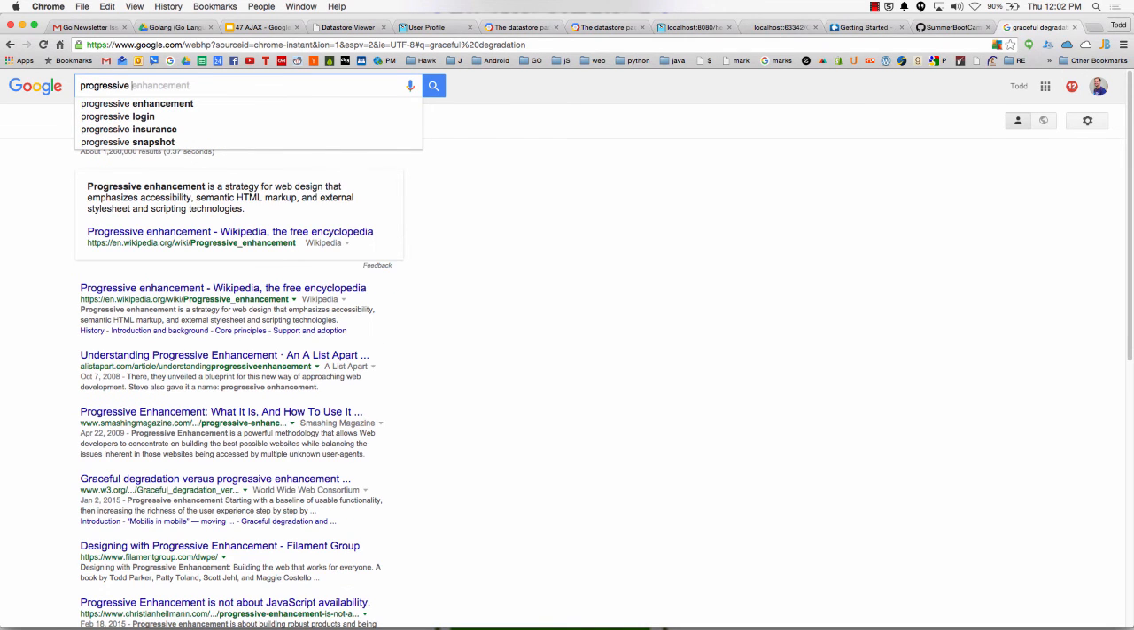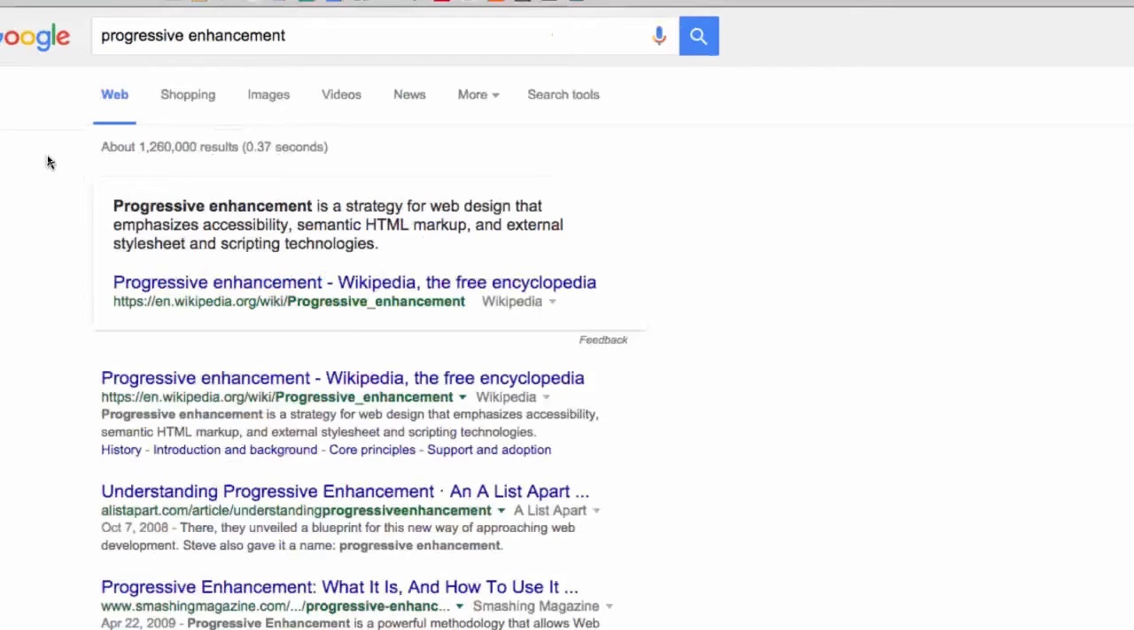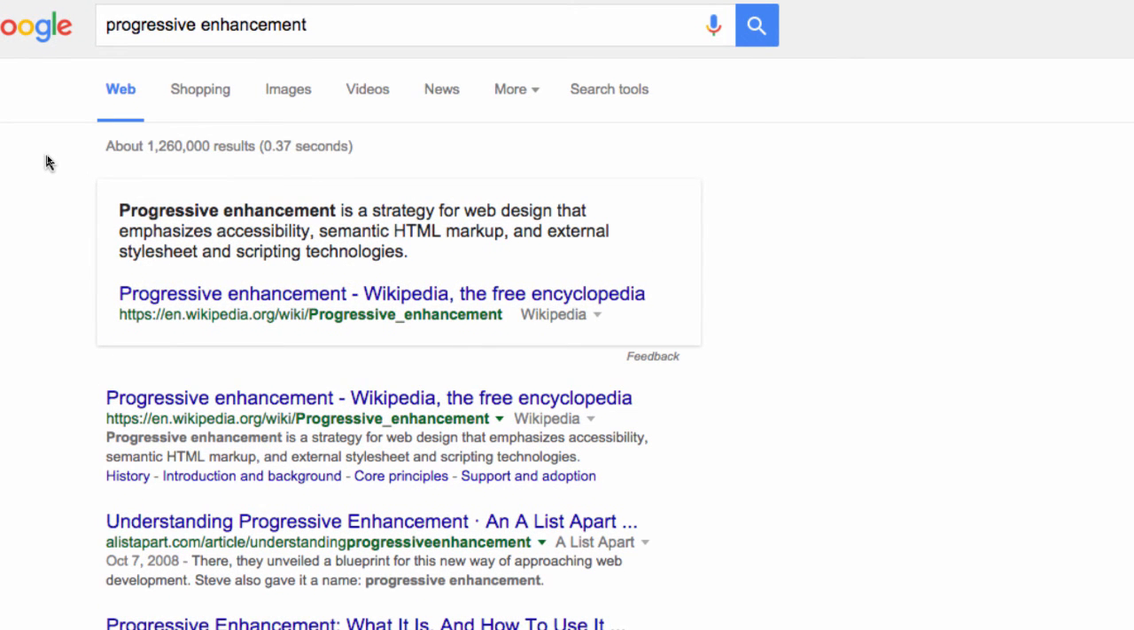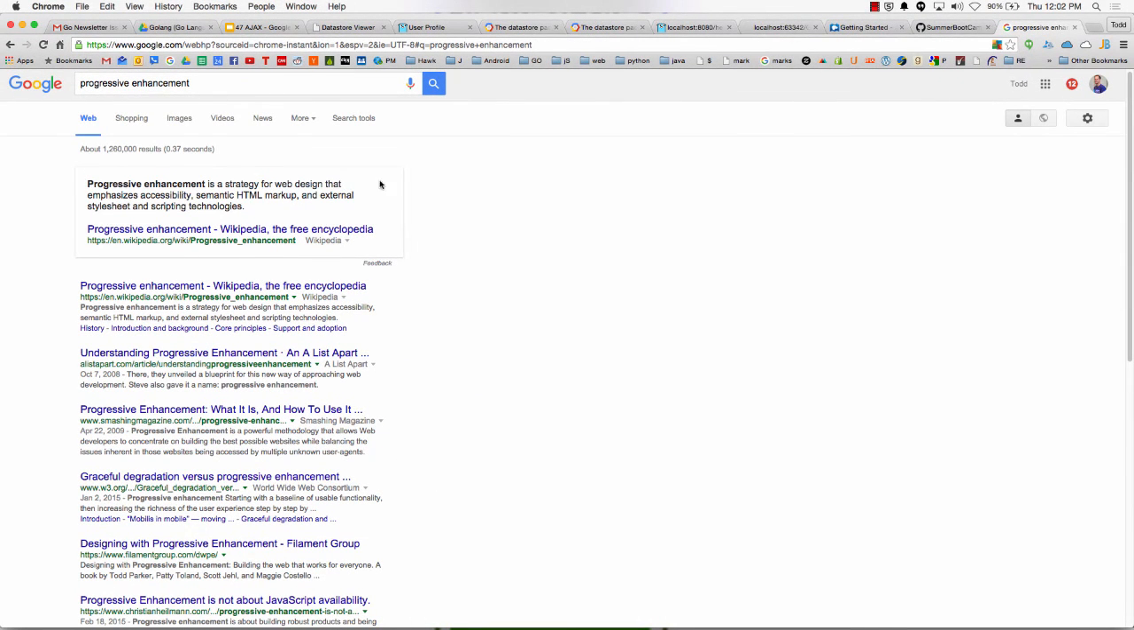If you look into it enough, people start splitting hairs over the difference between progressive enhancement and graceful degradation. It's like looking at the same thing from "I want it to fall apart well" versus "I want it to build up well." Progressive enhancement: start from HTML and then build up. For web design, it emphasizes accessibility, semantic HTML markup, and external style sheets and scripting technologies. That's not quite the definition.